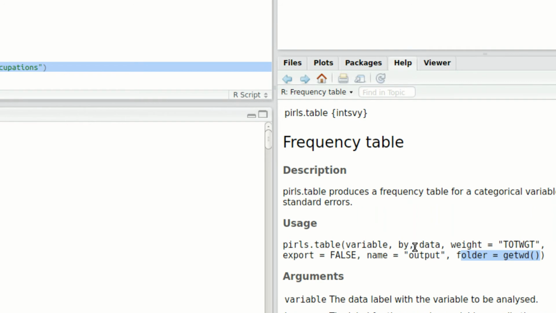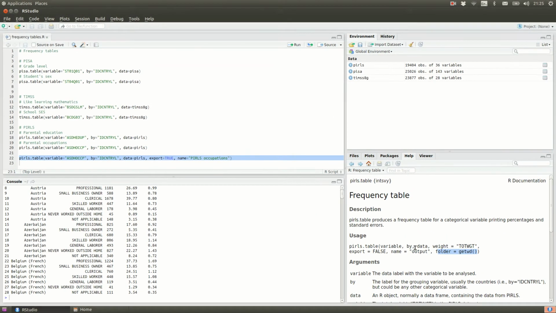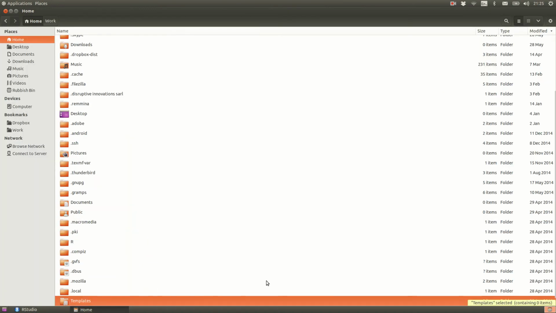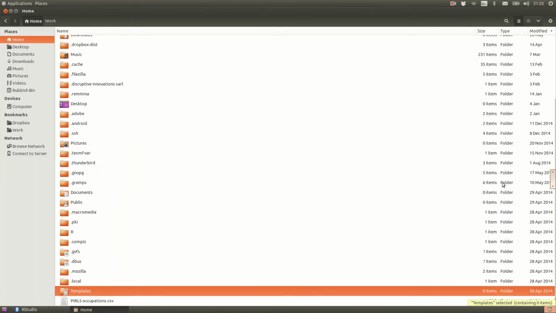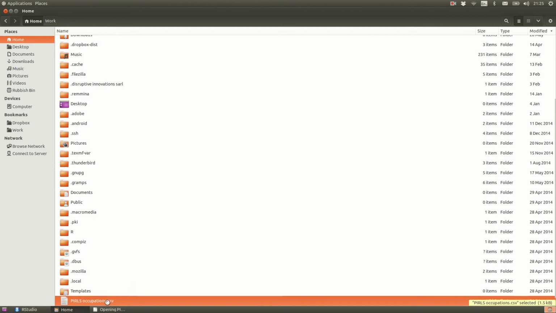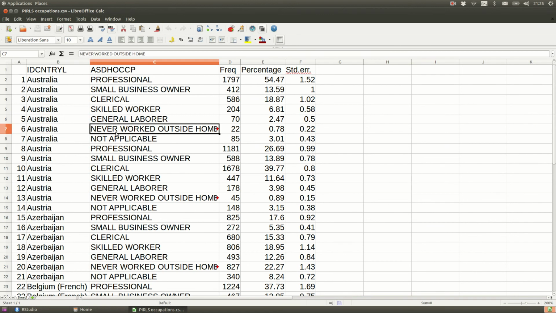So this folder is a working directory if you do not specify any different folder. So in my case it will be this directory, and the file has been just created here, and you can open it and work with the data in your preferred spreadsheet.